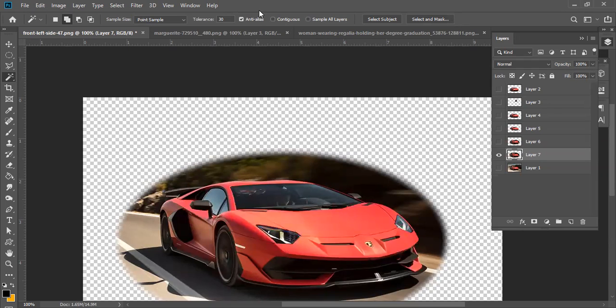So let's go again. With contiguous checked, we click here, it only selects the front parts, none of the areas of the same shade of red at the back. But if we uncheck contiguous, it's going to select all of the areas that have the same shade of red all across the image. All right, so just a few options to look at when you're playing around with your selection tools.